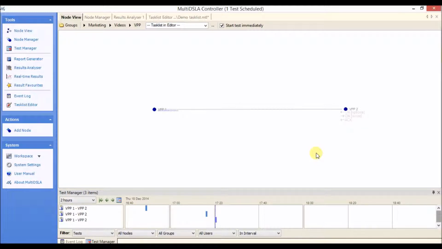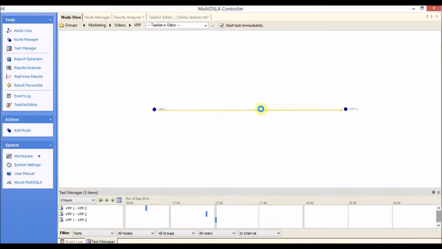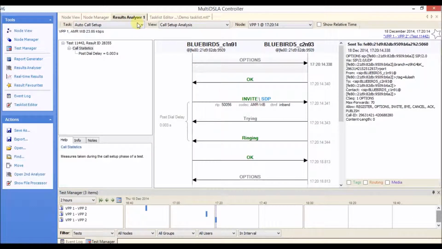So the call is being set up in the same way as before. The speech signal then comes out from VPP1 across to VPP2 through the network with the impairments in the packet stream as that happens. And this time we have a yellow line indicating that the quality is not quite as good as it was last time.